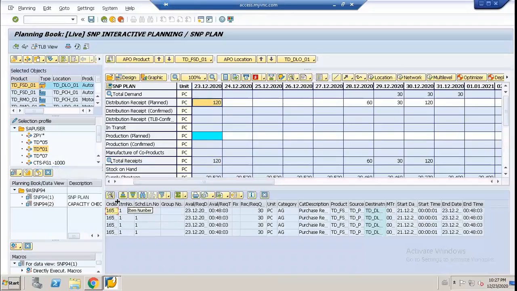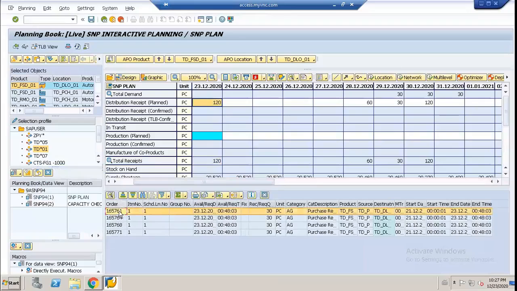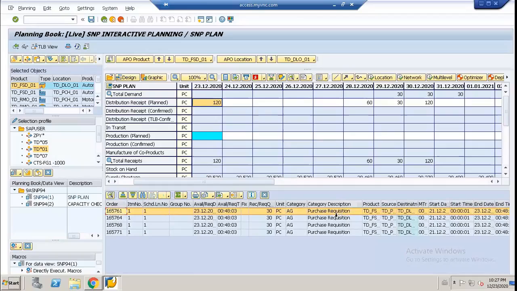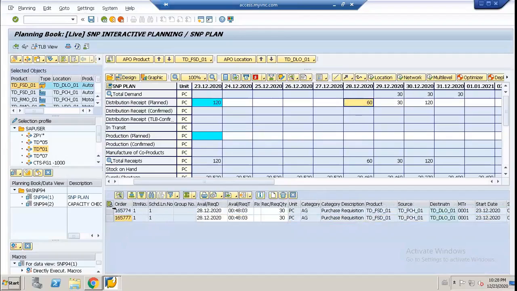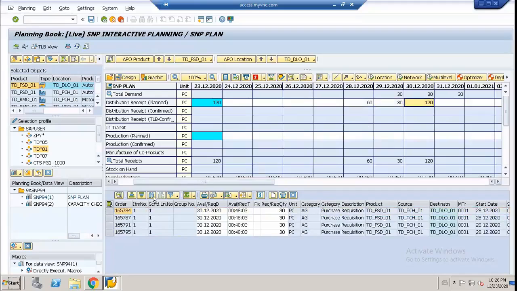See here, the order number is there. And what is this? It is a purchase requisition. This is the order number, which means whatever data is in the SNP is going to be saved as an order. See here, the order number gets different, it varies. Whatever is there is going to be saved as an order.